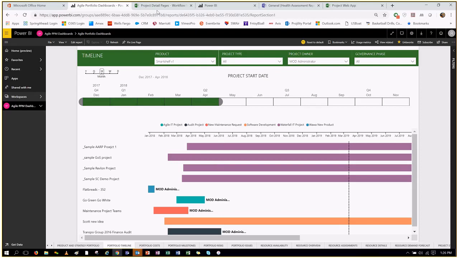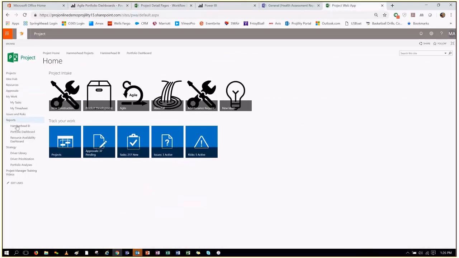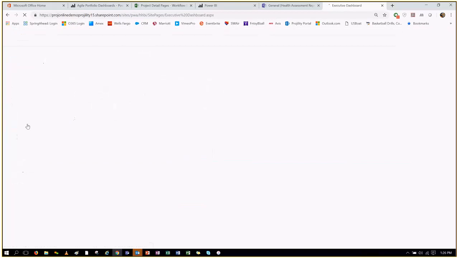Now, one of the nice things about Power BI is it's portable. And by that, we mean we can actually go into Project Online and we can deploy different dashboards. So let's say we wanted to show these dashboards directly from the Project Online user interface.